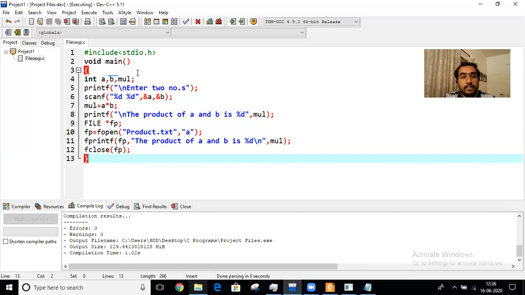So in today's class we have seen how to create a file, how to open a file for reading as well as writing, and how we can write using fprintf and read using fgets and fputs. Okay, that is enough for today's class. We will see the rest of files in the next class.